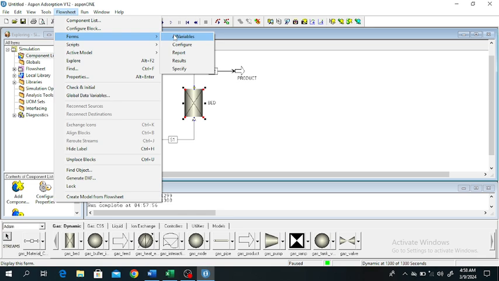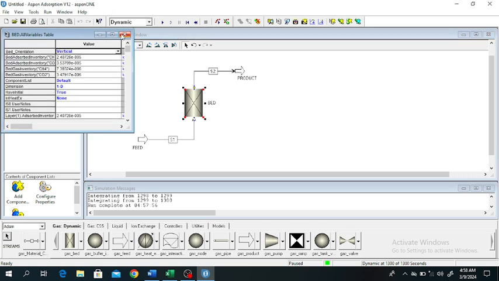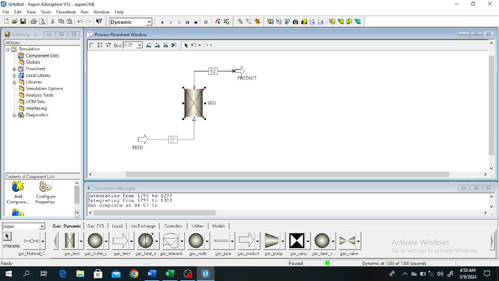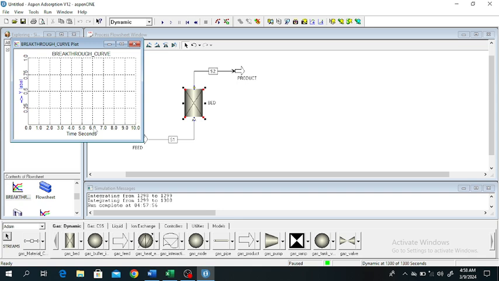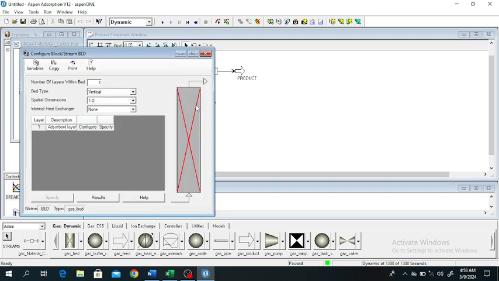Now go to the flow sheet, go to form, is all available, click on this one. Okay, this is all available. This is the flow sheet. Click on flow sheet, and here this is breakthrough curve. This one we have already made, so double click on this one. This was breakthrough curves. Now click on this one and click on the bed.